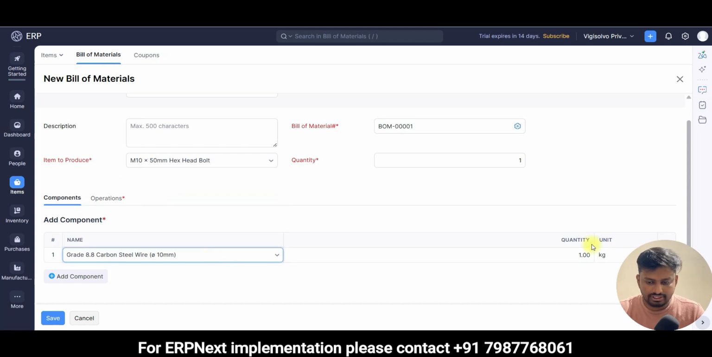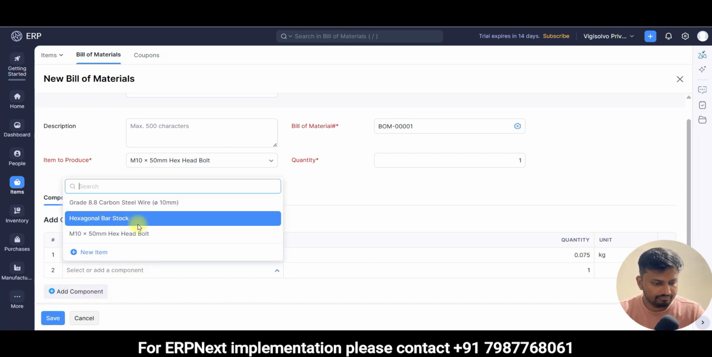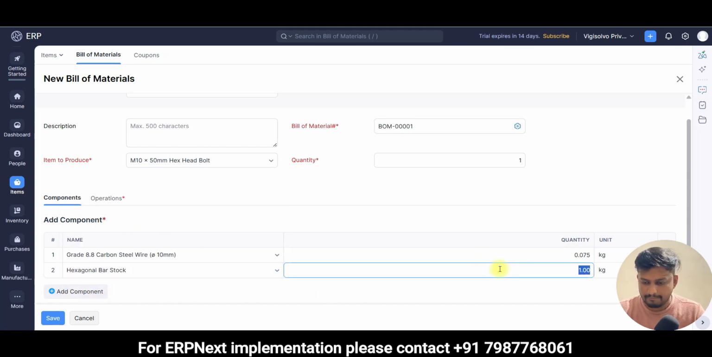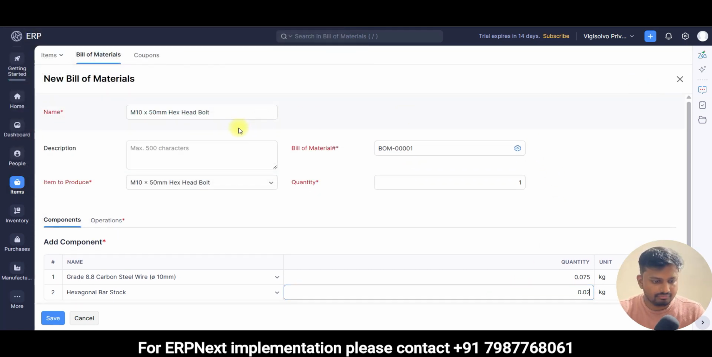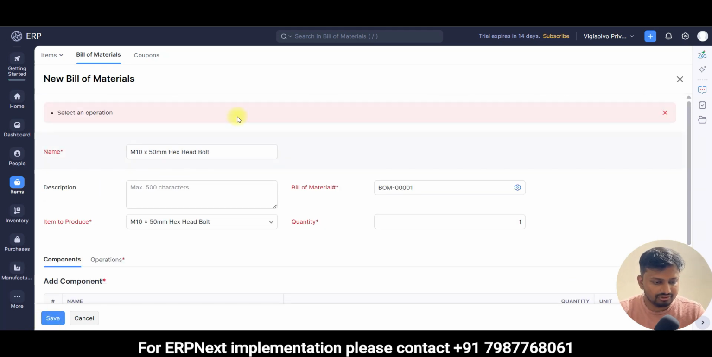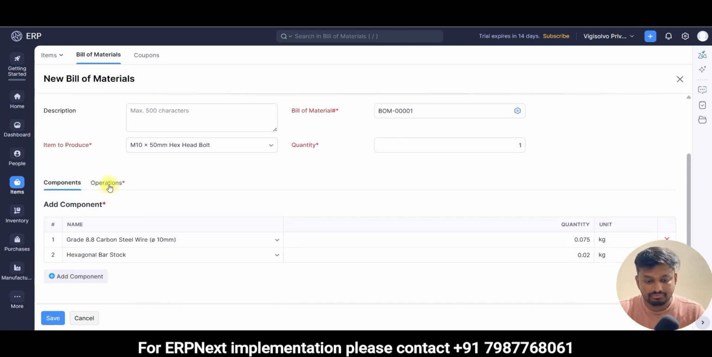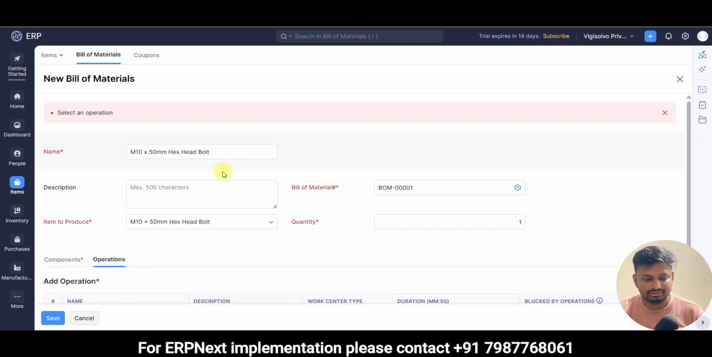So grade, it will be required in 0.05 kgs. There are no shortcuts from the keyboard right now. Maybe they will update it later on. 0.02. I can't save it because I am using ERPNext for so long, that is why. So operations are a must. You can't skip the operations, right?